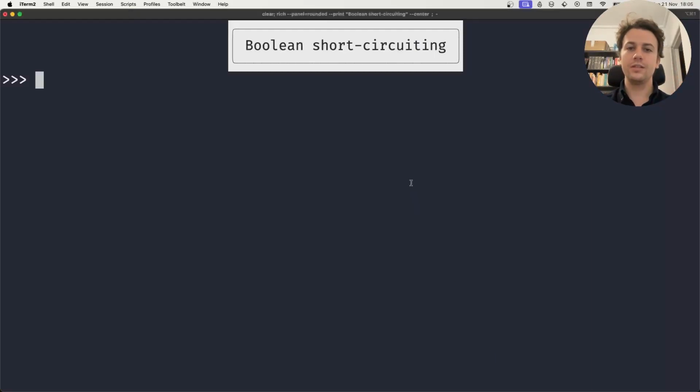Boolean short circuiting is a very interesting feature. Now, Python has it, but it's not the only language to have it. Actually, I think most programming languages have this feature. And to show you what this is, let me define two functions.